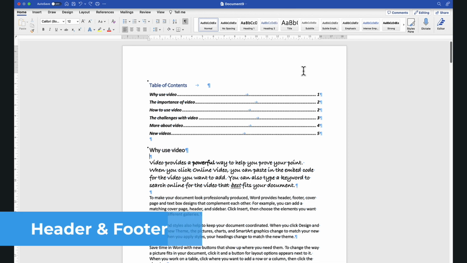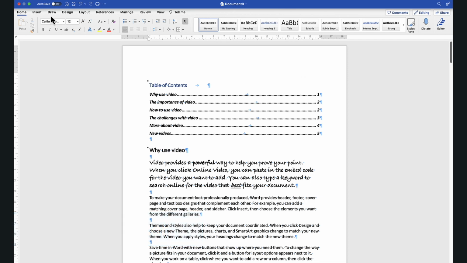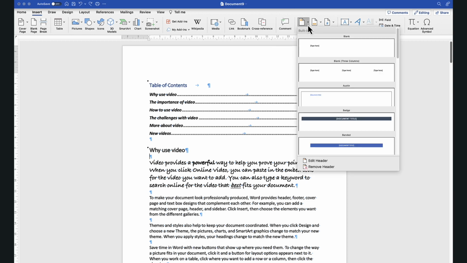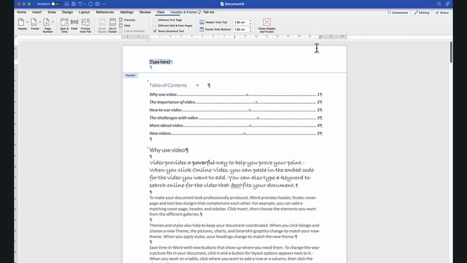To create a header and footer in Word, first go to the Insert tab. You will then see the header and footer buttons. First select Header. You will then see the built-in header options. Feel free to explore and try the different options. In this instance, we'll choose blank. This will allow you to type the header of your choice. Here, I will write all about video.